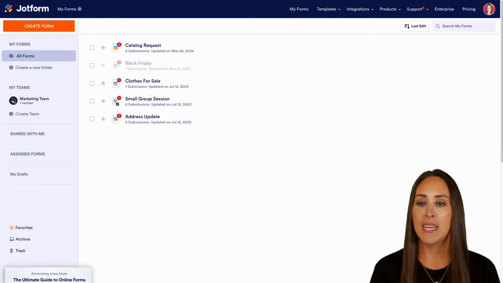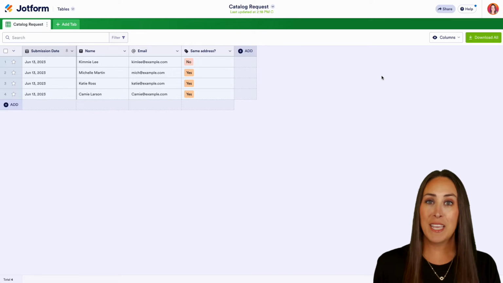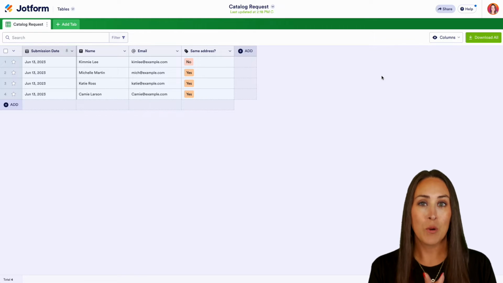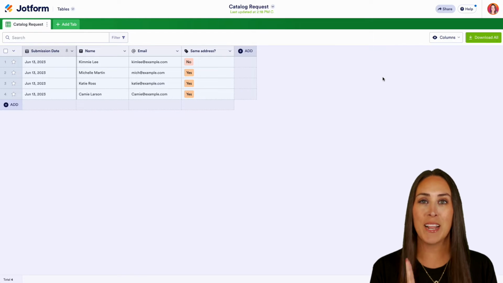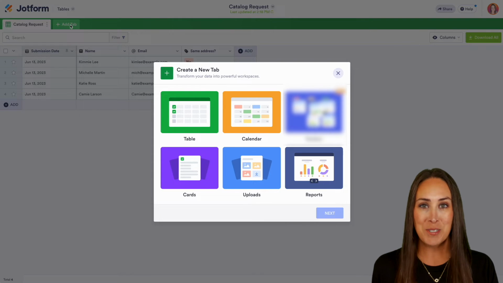For this example, I'm going to go ahead and navigate to my catalog request form. I'm going to choose more and choose submissions. And as I mentioned, whenever you navigate to tables, it's going to automatically populate in the spreadsheet way. Now, in order to add those other ways, we're going to head up to the top. We're going to choose new tab, and you can see that there's other options to choose from.